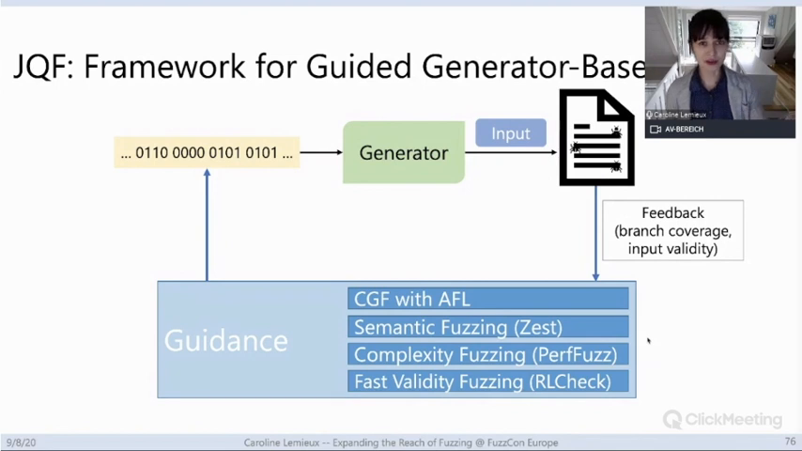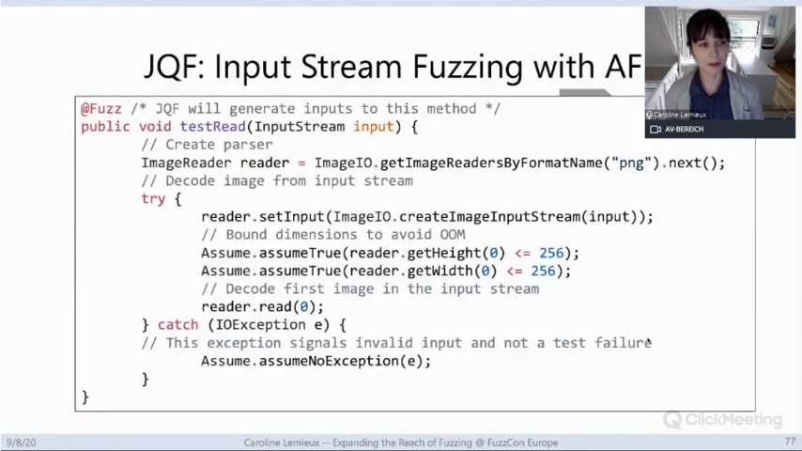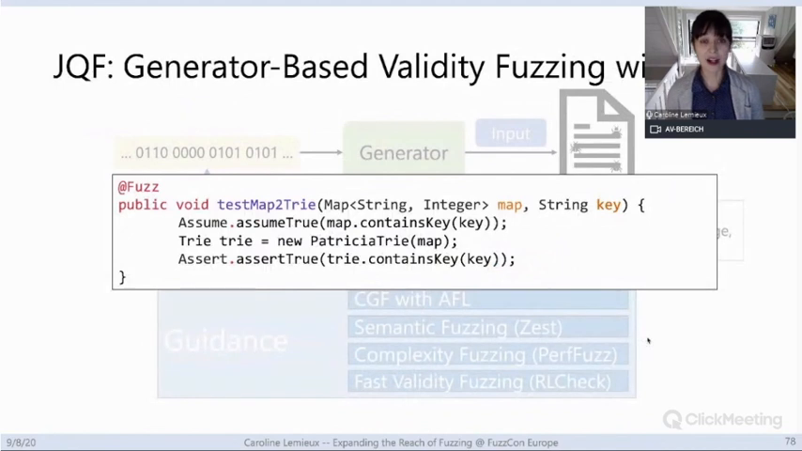Just to give you a sense of what you can do with JQF, it's actually a Java framework. You annotate these JUnit methods with @Fuzz. If you have an input stream as your input, then you can just do regular AFL coverage-guided fuzzing. You can also @Fuzz things that take in collections or things you write custom generators for. In this case, there's a built-in generator for maps and strings. So you could just say @Fuzz, and then semantic fuzzing with Zest tries to generate more and more inputs which pass that assume statement, that are semantically valid for this test.